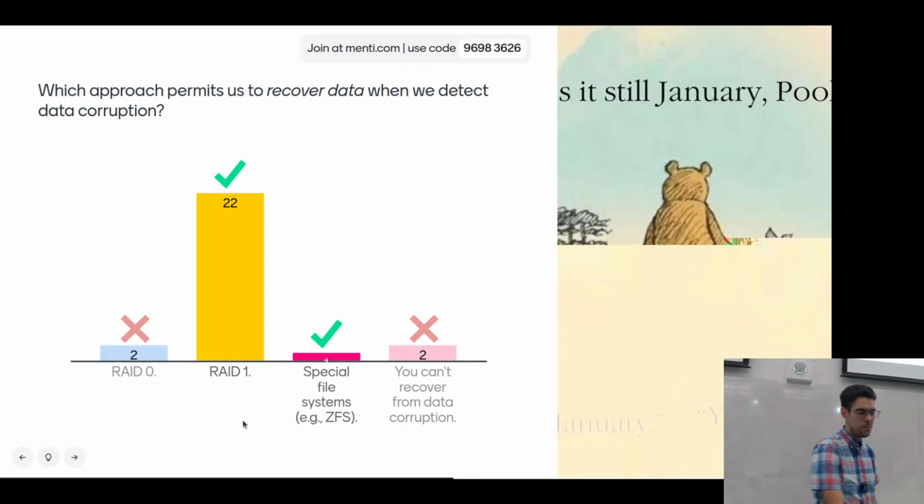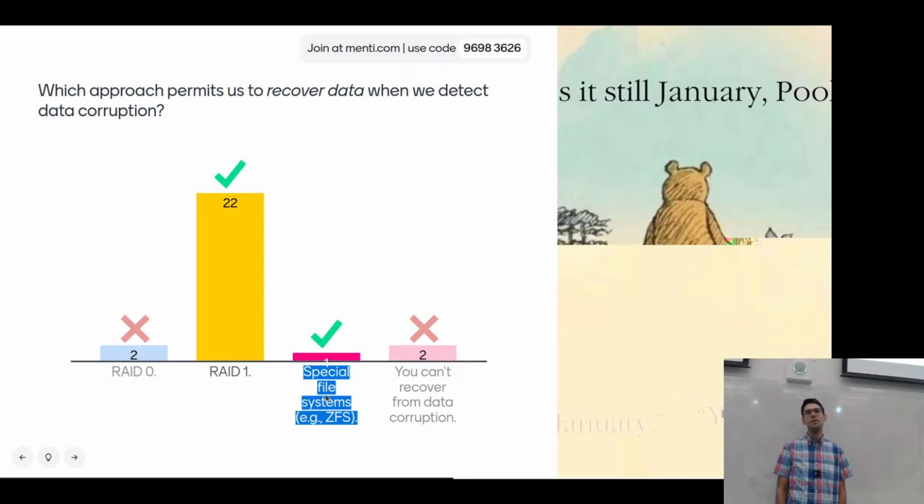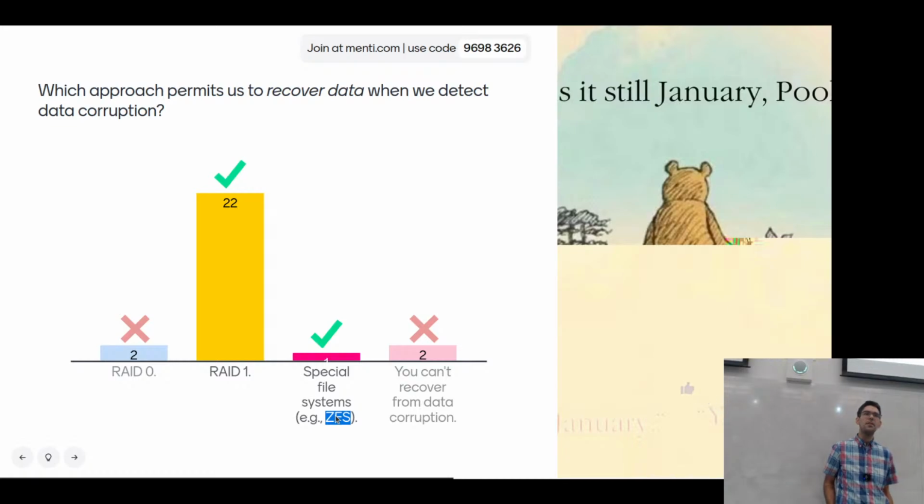Special file systems here, this is another one that is correct. So something like ZFS with this idea of checksums on the data that we're writing to the drive when we're writing it allows us to detect that this has happened. And then depending on how we use this file system, ZFS, for example, can do things like software RAID. It's able to take many disks and be able to do similar things to what we're able to do with hardware RAID. But RAID 1 to me is the best and most correct answer here.